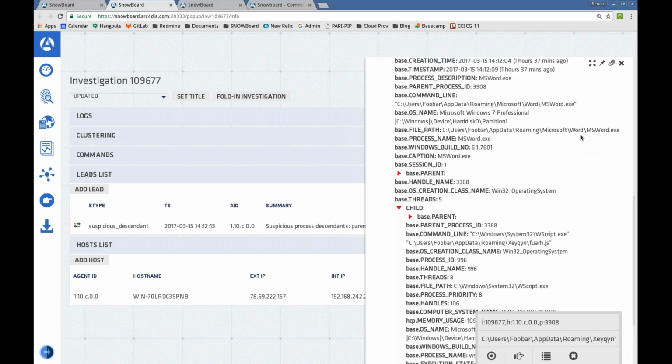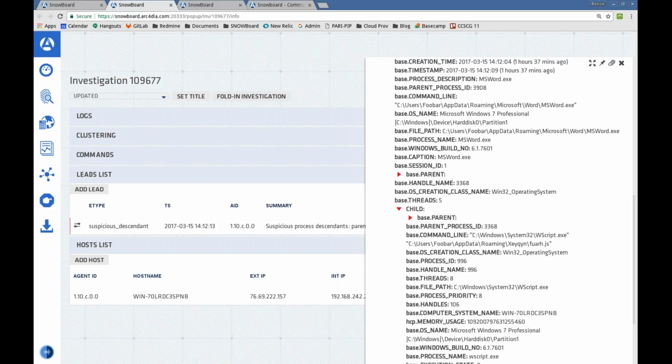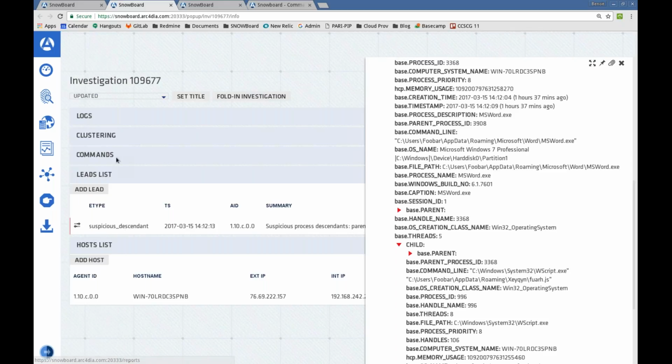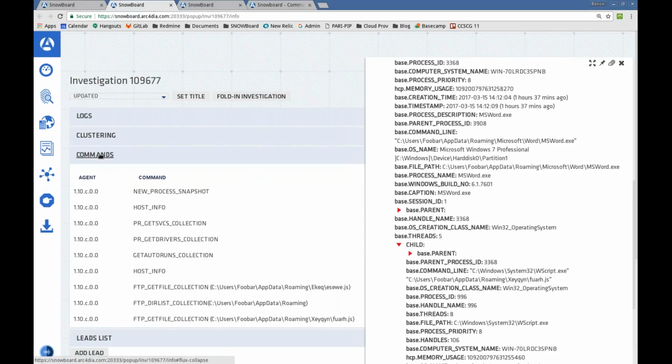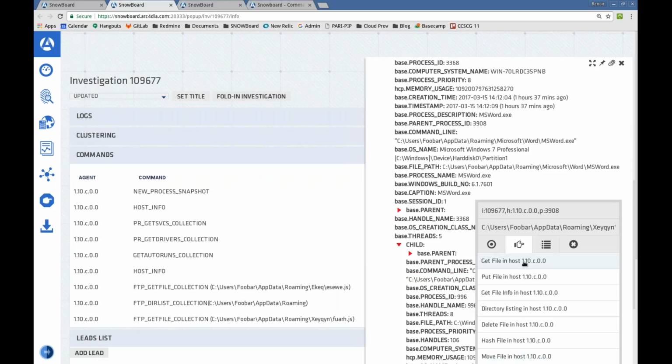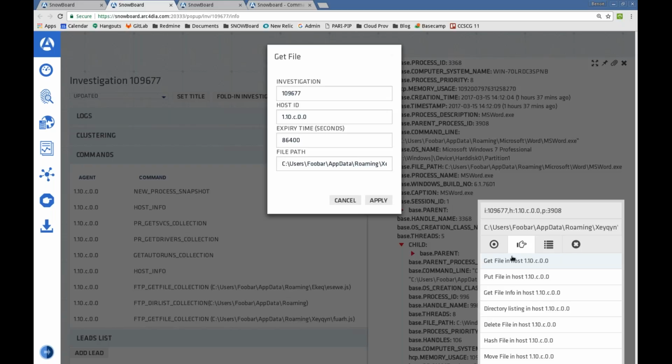Okay, so how do I go about investigating this? Well, if we are running a JavaScript file where Microsoft Word is not supposed to be running a JavaScript file, it should be interesting to just go grab this JavaScript file and see what's in it, right? So the first thing that we should do is open the commands. Actually, we don't do it that way. Rather, we select this path and indicate that we want to get this file in this host.